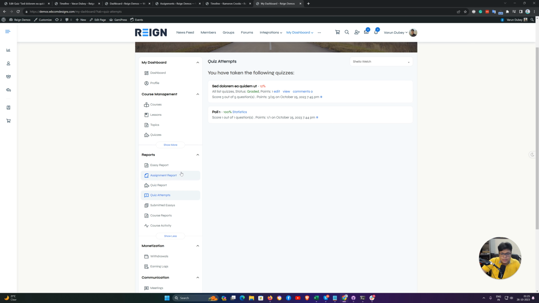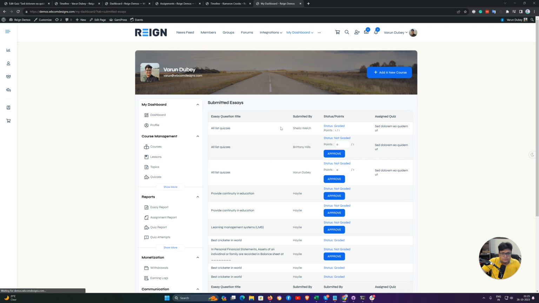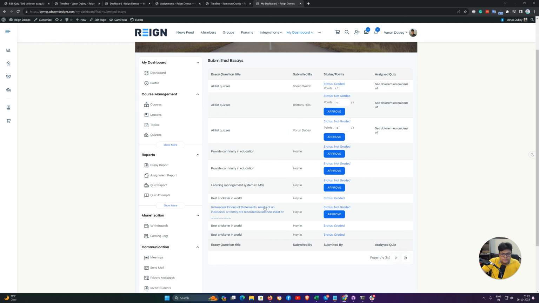The next one is the submitted essay, like who has submitted those essays. And essay report and submitted essay are two different things. So if you go to the submitted essay, it is going to display all the essays that have been submitted here in a complete listing, and it is coming from all the students, bringing all the indexing from the back end to the front end. So you have all these essays. So there are two: essay report and submitted essay.